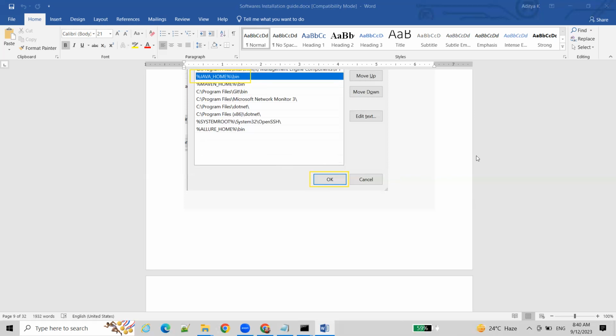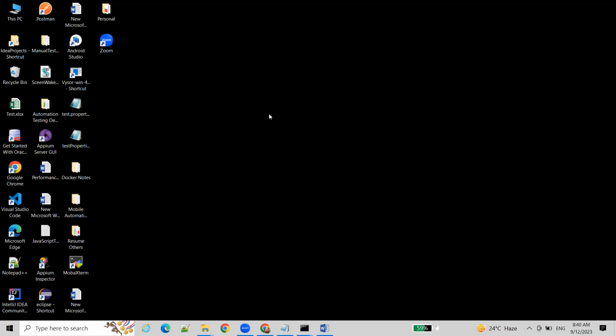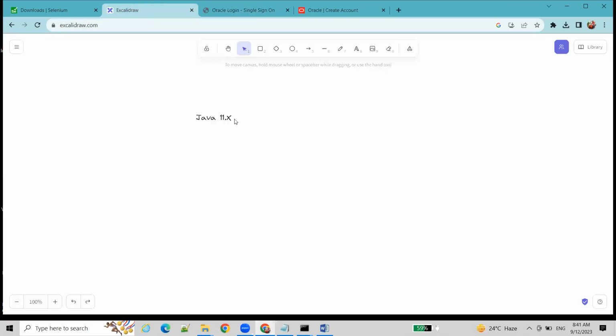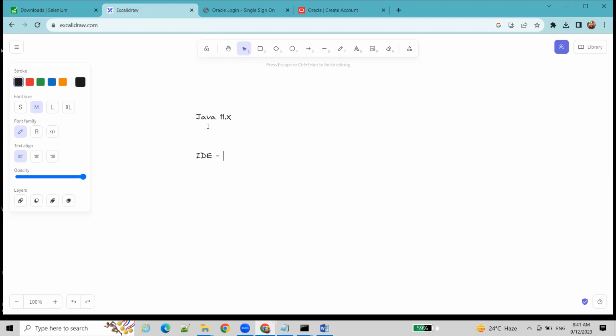Once you install Java, the other thing you need to do is check for the IDE. If you want to develop a Java program, first you need an editor. You can use any type of editor. The editor can be Notepad, Notepad plus plus, or any integrated development environment. Integrated development environment means, integrated development environment.